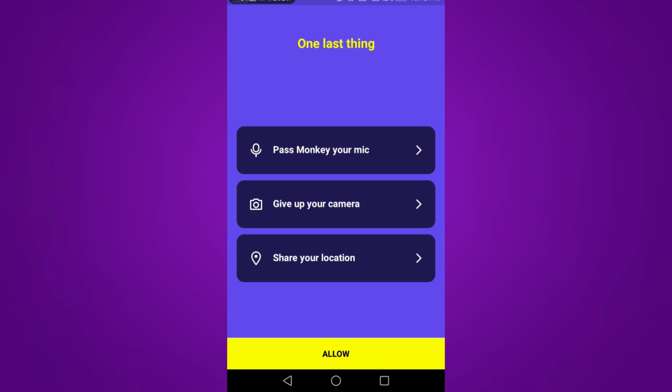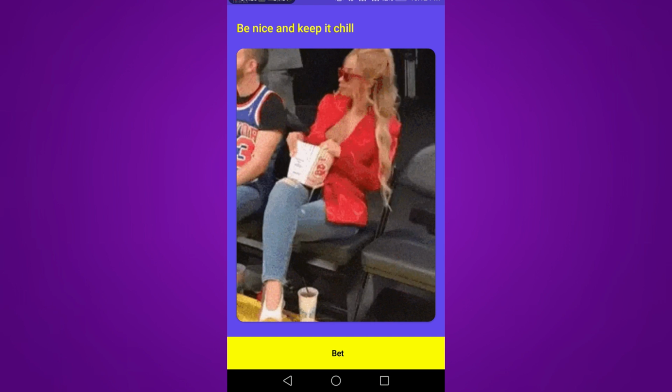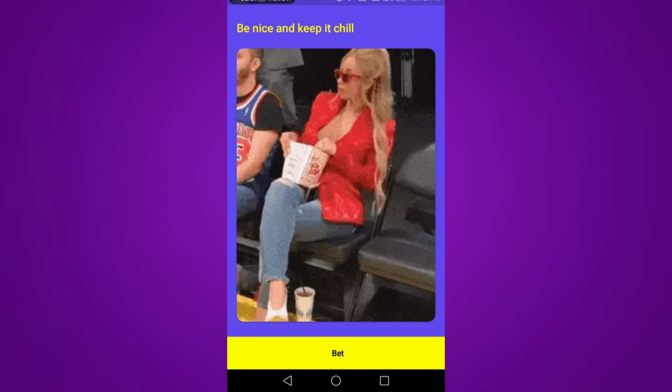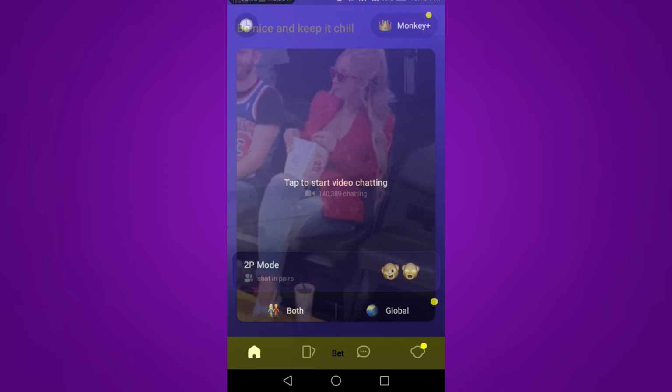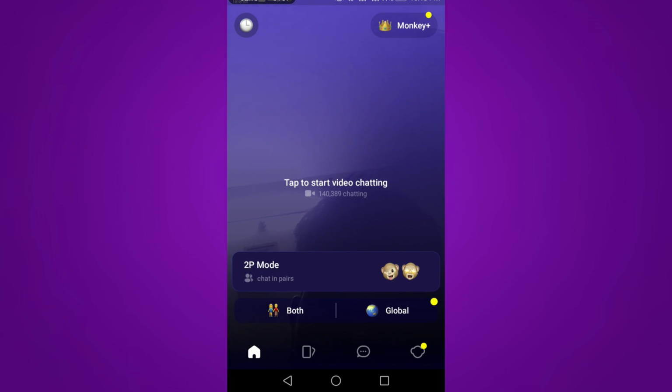Then give the necessary permissions to the app to proceed. Now you will be redirected to a screen like this. Tap on Bet to proceed. This will land you on the app's home screen where you have all the navigation options for the app usage.